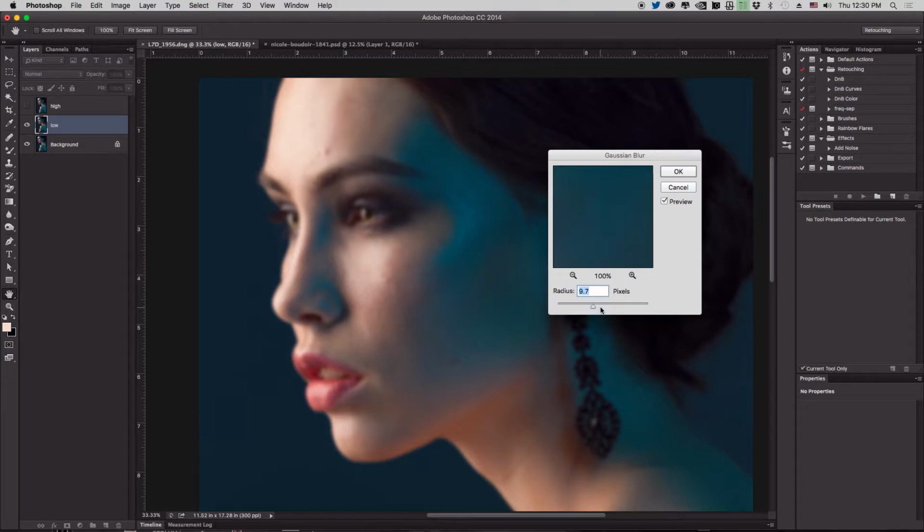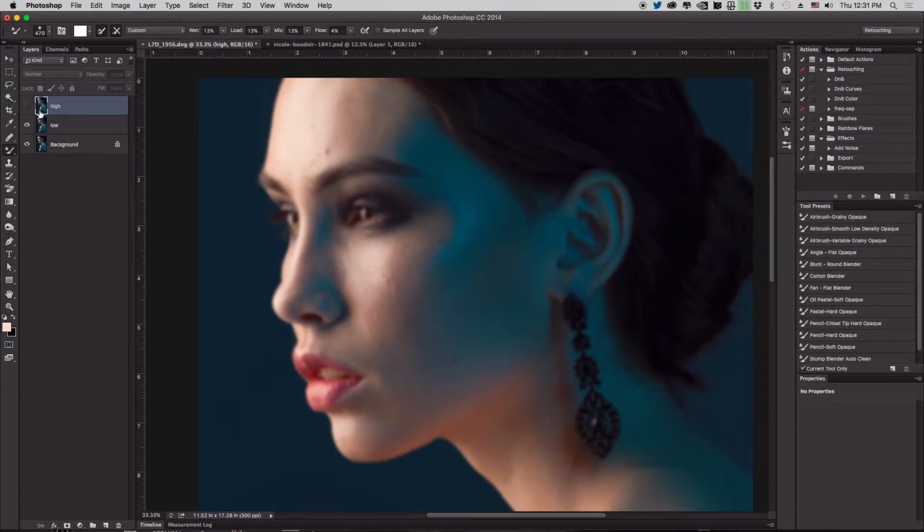So if you're shooting something more fashion oriented, where it's more full frame body, then your radius number will be lower. For beauty, the radius number will be higher. So right now I'm gonna start at 8, and I'm gonna keep it at 8.5. Okay, now I'm gonna select OK, and move on to the high frequency layer.